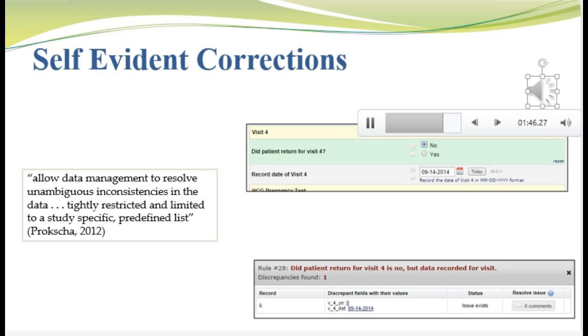So we do this on a form-by-form basis and an event-by-event basis. I've included an example of a typical self-evident correction. In this example, you can see the site stated that the patient did not return for visit 4, and yet they supplied a visit date and other data for the visit. So our edit check program flagged that inconsistency as a discrepancy.